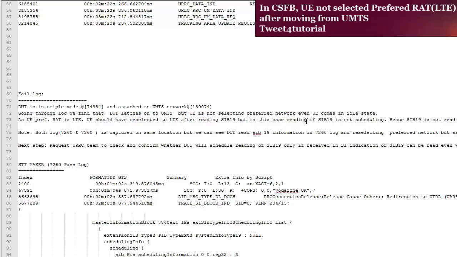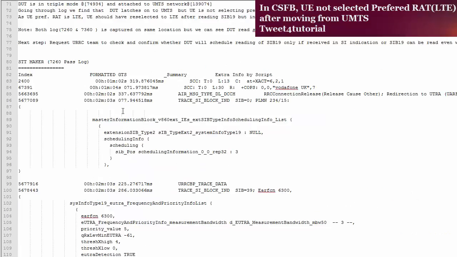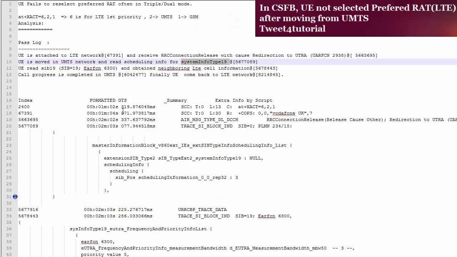Even though the UE was set as triple mode and LTE is the preferred network, in the UMTS network SIB19 is not broadcast, so the UE is not selecting the LTE cell. The issue was that on the network side, the network is not broadcasting the SIB19 information.